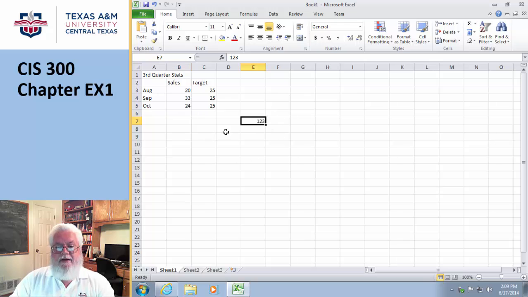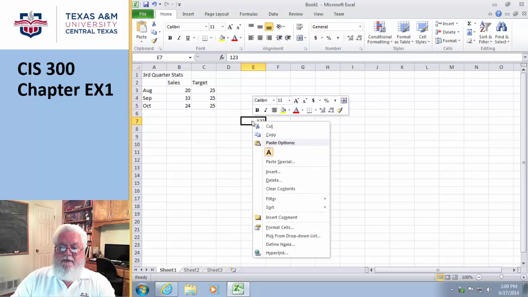All right, now I've got some extra stuff up here I need to erase. Now, I'm going to right click in this guy, and one of the things you can do is clear content because I don't want that here. So I'm going to do this, and I'll do clear content.